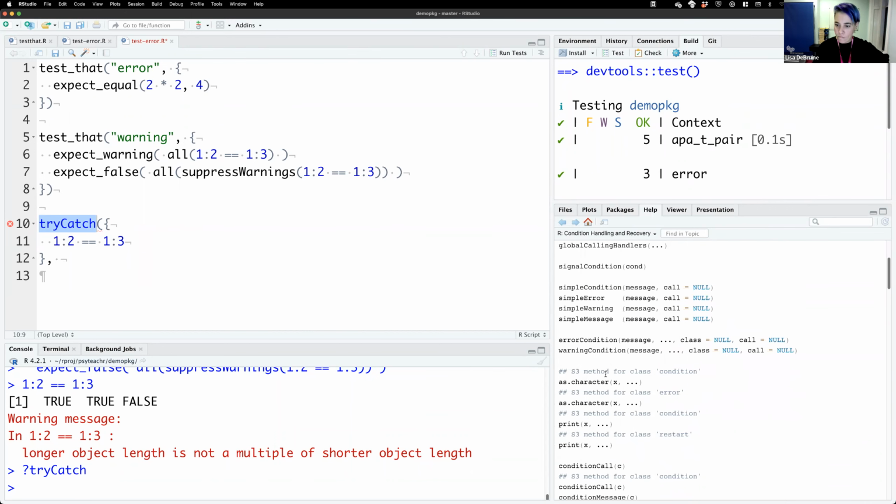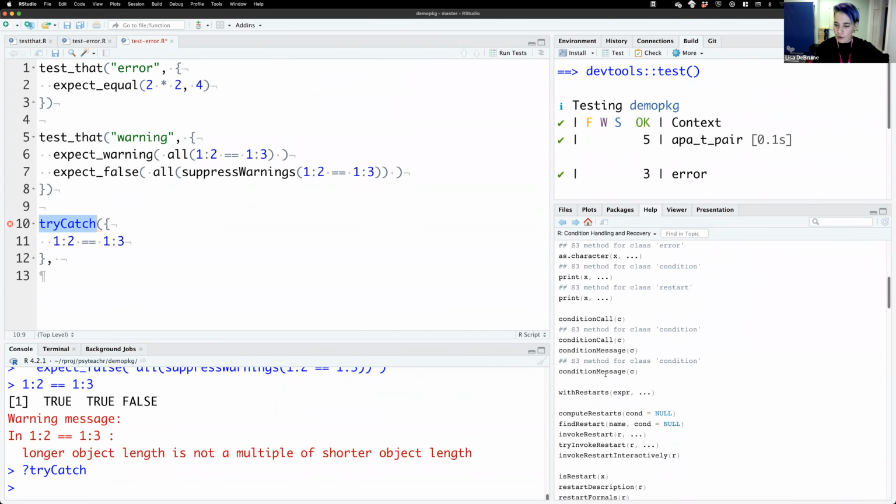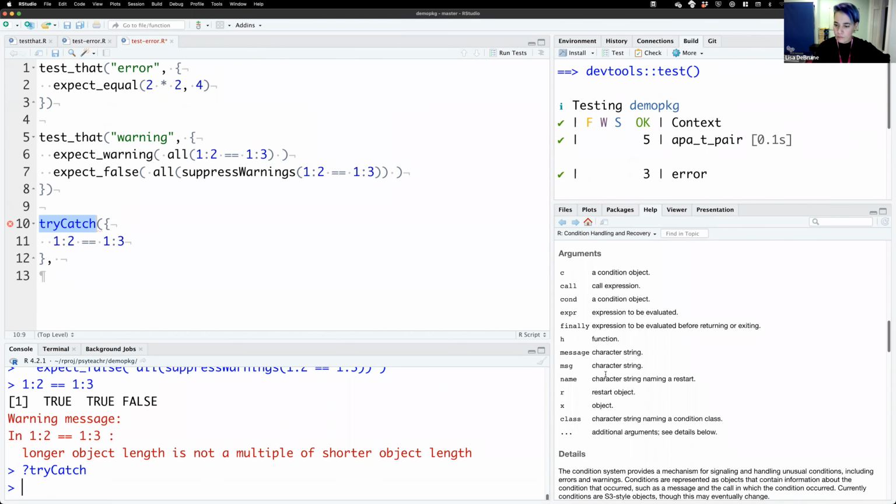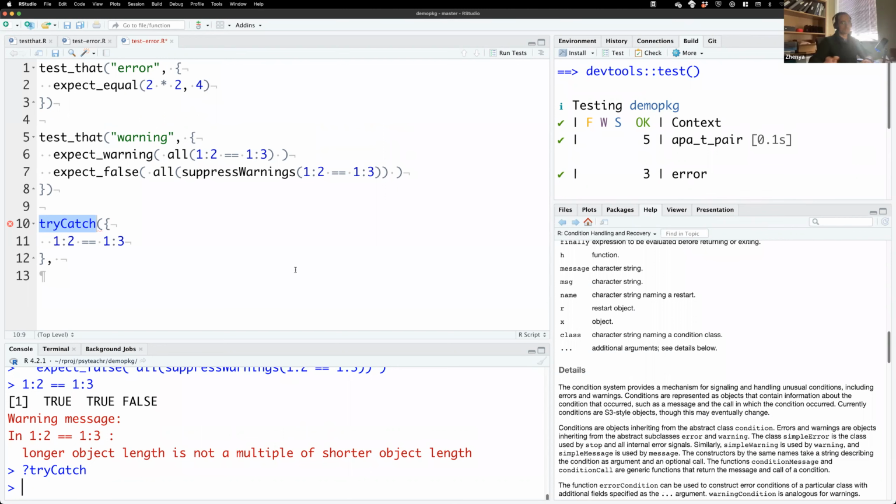Maybe tryCatch only works for errors. I can also just Google later. You know, okay, yeah, we're going down a rabbit hole that I'm not prepared for today. But if your question is how do you suppress only specific warnings, you can't. All you can do is capture them, read them, and then do something else with them. So tryCatch is where you're going to start looking.